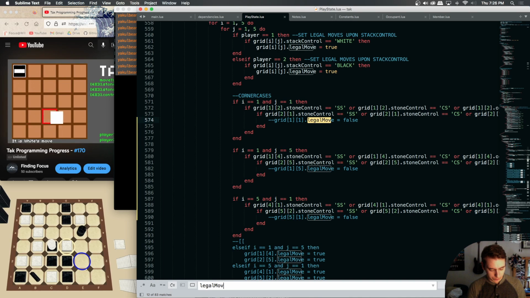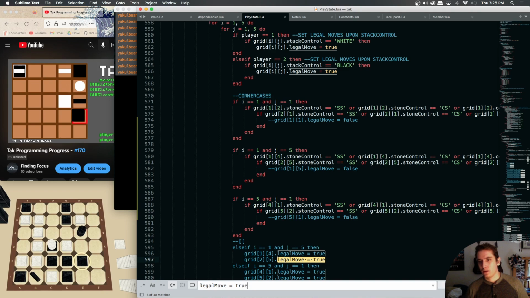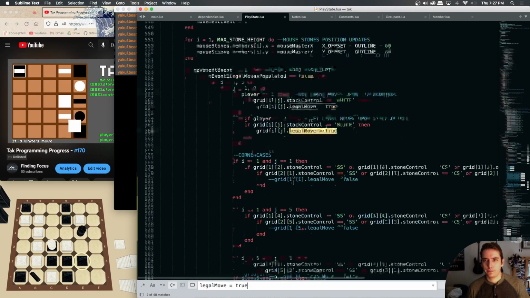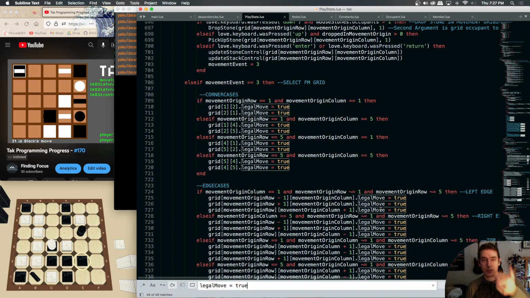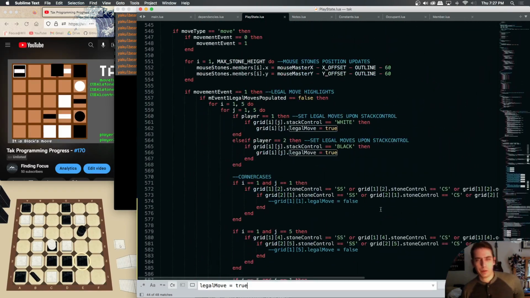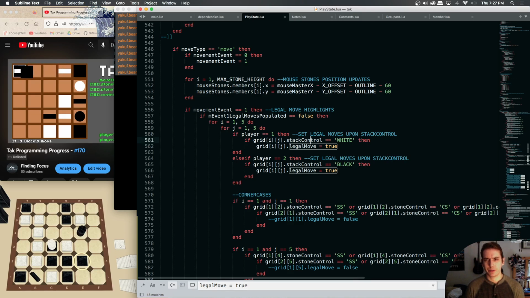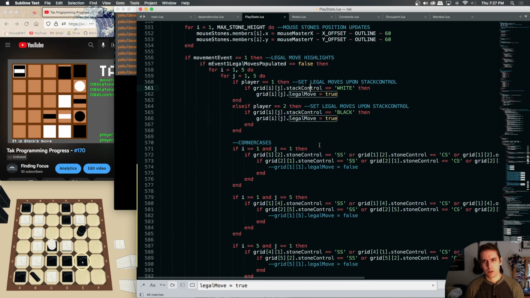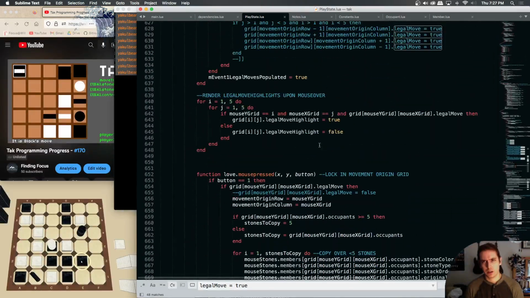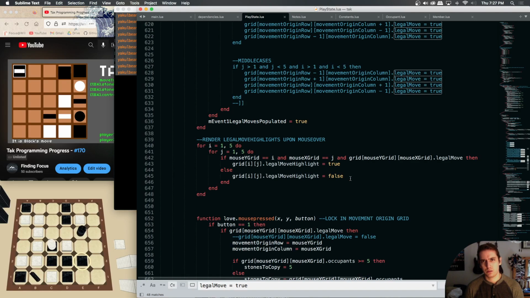So, legal move getting true happens where? See, this is a movement event 3. There's our movement event 1. I'm getting true, and it's just upon stack control. Exactly what I thought. So we're overriding it with false somewhere in our movement event 1 logic. Yet we are not actually... This is so weird.